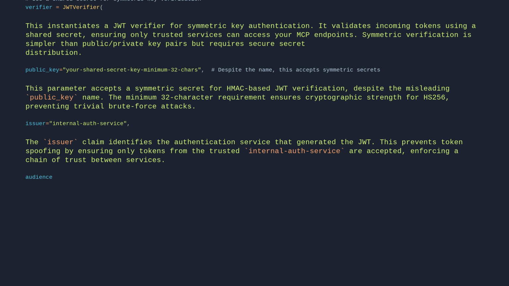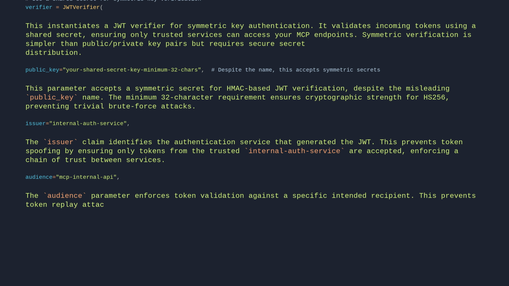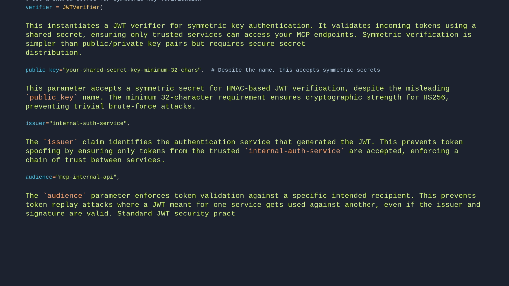audience = mcp-internal-api. The audience parameter enforces token validation against a specific intended recipient. This prevents token replay attacks where a JWT meant for one service gets used against another, even if the issuer and signature are valid. Standard JWT security practice for service-to-service authentication.